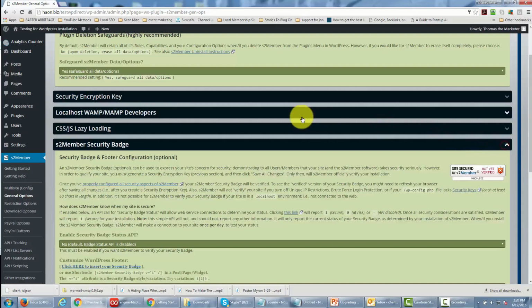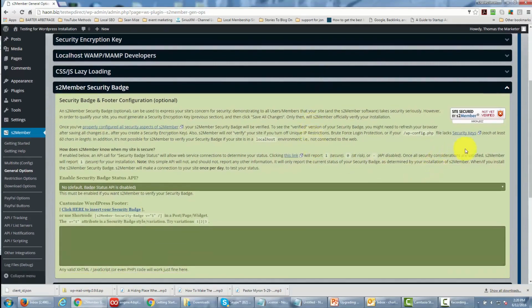Then we will look at the S2 Member security badge. The S2 Member security badge will allow you to put a badge on your site, kind of like the one that I'm hovering over right now, that says that your site is secured by S2 Member. And this is a personal choice. This is something that you don't have to do. It will not necessarily affect how you run your membership. So if this is something that you choose to do, you can certainly do that by following the instructions here. We are not going to go through that process. We want to do what is necessary to get our site up and running with JVZoo. So we're going to close that up right now.